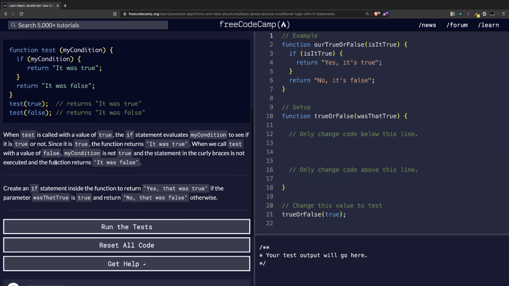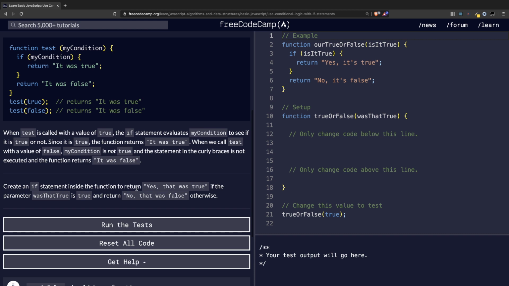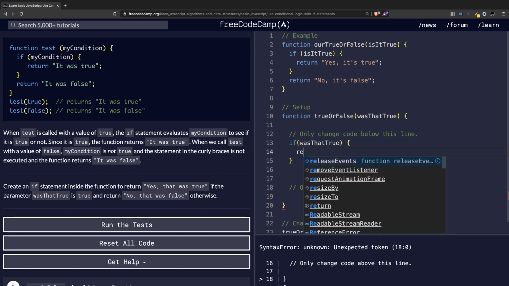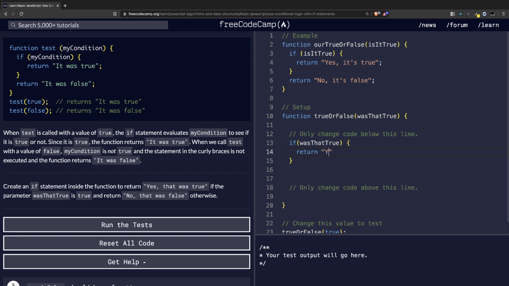Alrighty. Let's see. Create an if statement inside the function to return "Yes, that was true" if the parameter wasThatTrue is true, and return "No, that was false" otherwise. Okay, true or false. If wasThatTrue, we want to return "Yes, that was true". Otherwise, we want to return "No, that was false". Okay, like this.